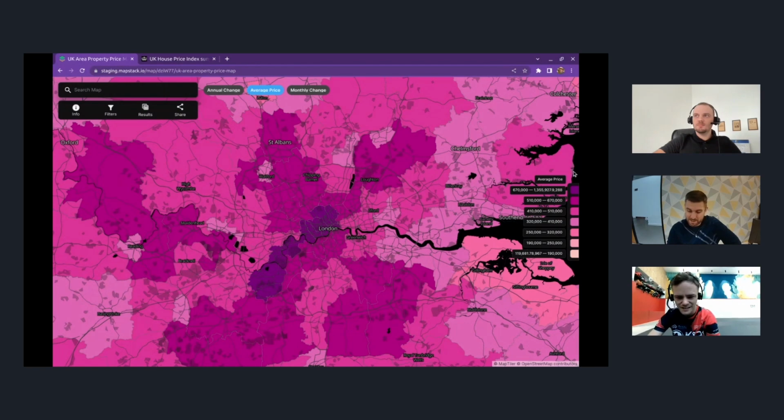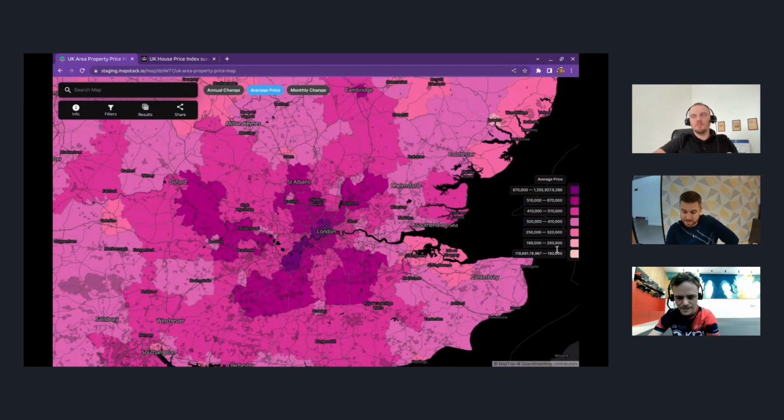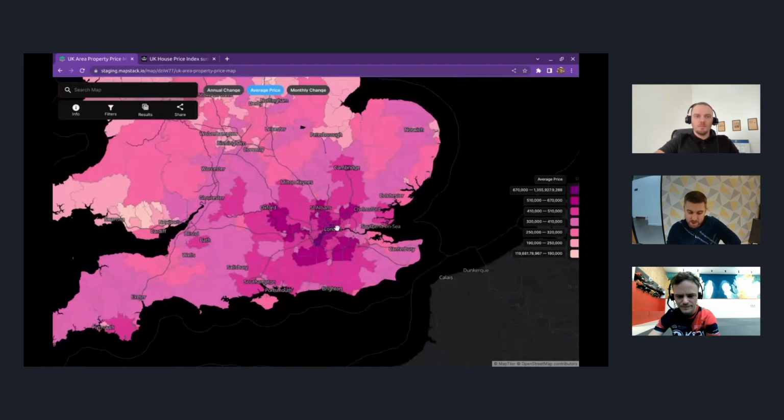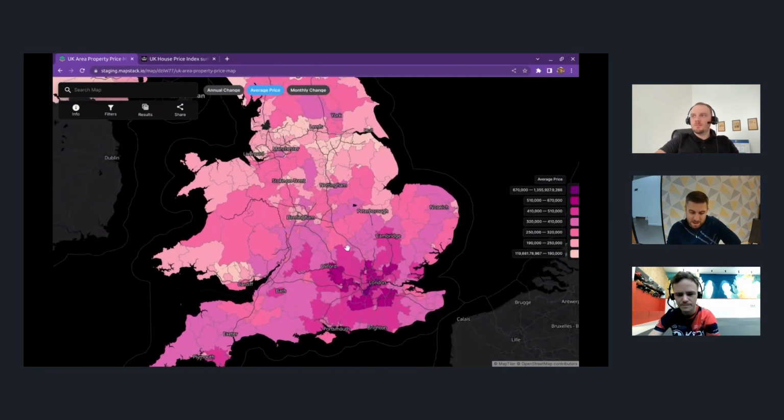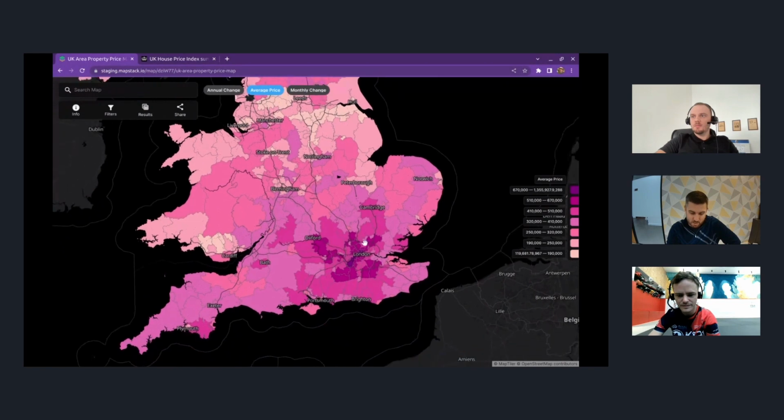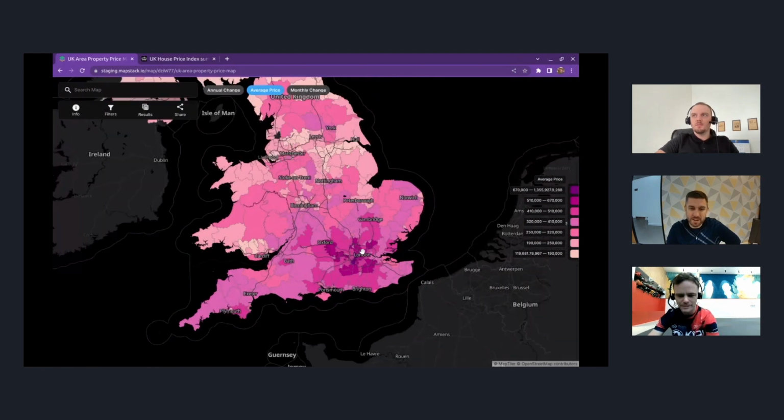So we've got these dark purple areas here. On the legend, we can see that the darker purple areas are the most expensive properties in the UK, and the light are the cheapest. So when we're looking at this map here, like you said, we can see there's an obvious trend in the UK that the most expensive properties are in and around London.